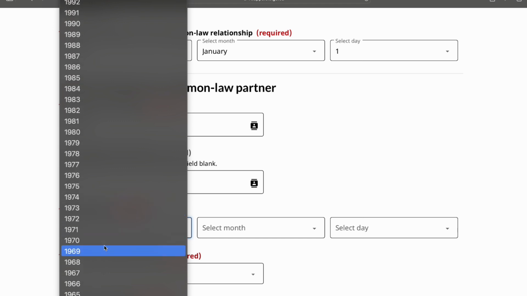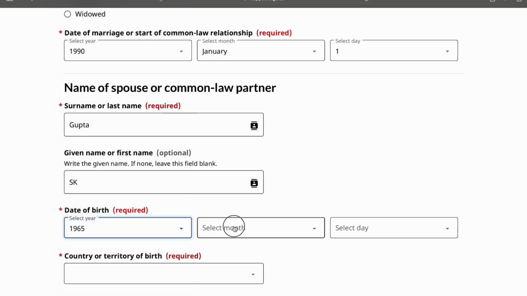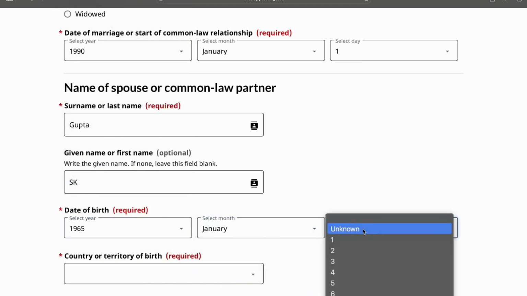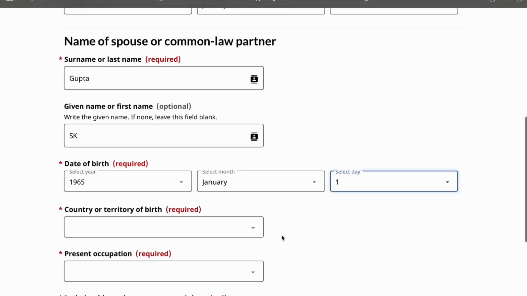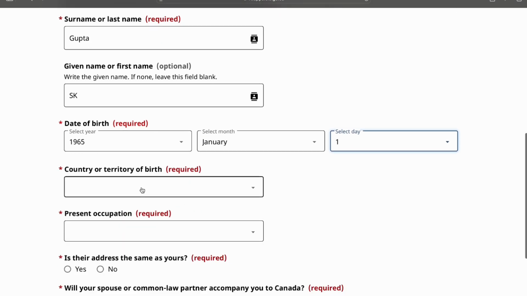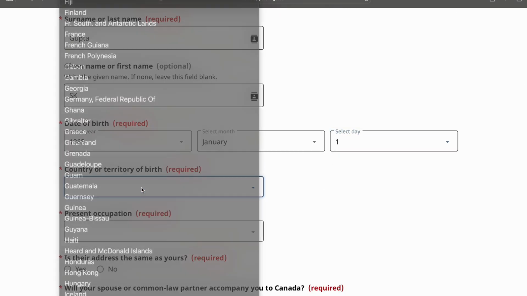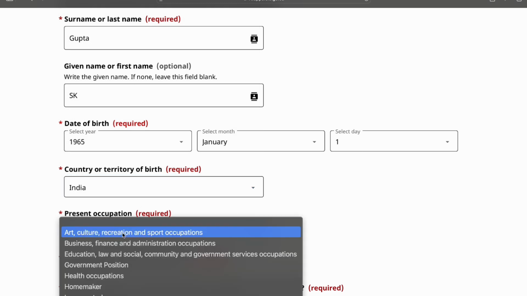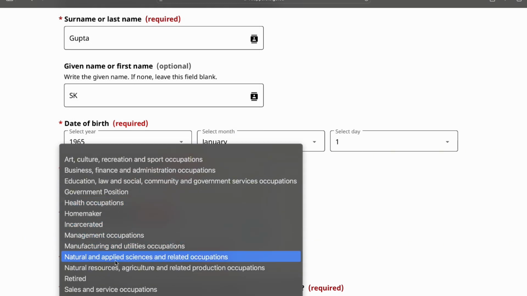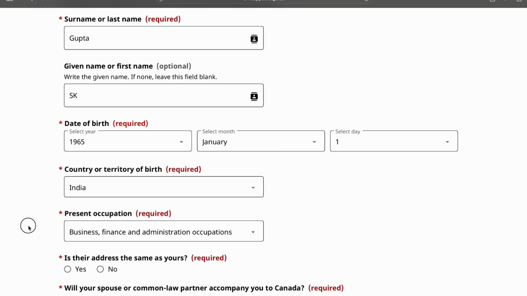I think I wrote 1970. No, it was 1965. It's all random dates, so that's why I don't remember what I filled for my father. So make sure you fill all the right details here. Country of birth, India. Occupation, I think it's businessman here.